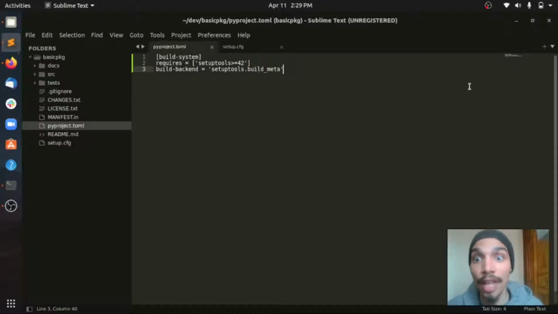Hello guys, today we are going to focus on how to create pyproject.toml file and setup.config file. Why these files? Because we need those files to build our package, to configure our package. So let's start with the first one, pyproject.toml.